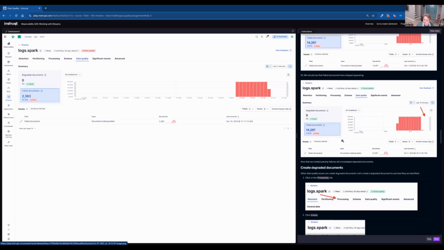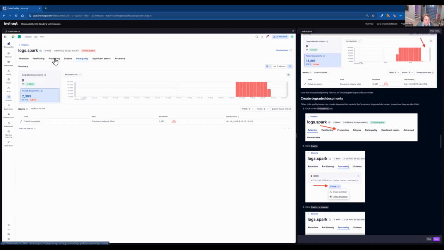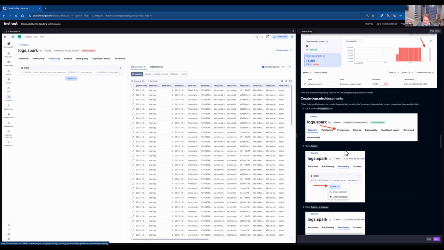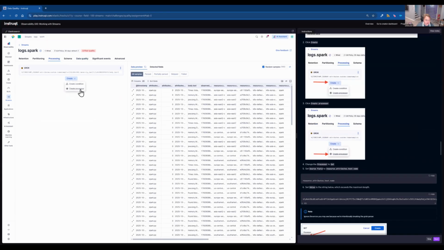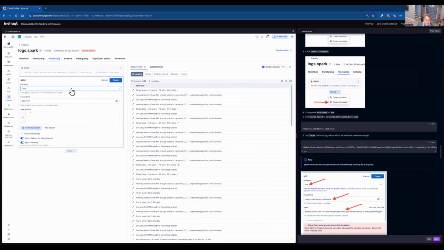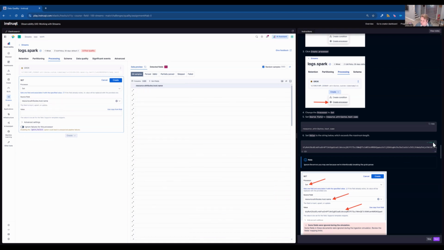But what about additional issues? Let's create some more bad stuff, some degraded documents. So again, let's go to processing, but this time we're going to create another processor down beneath. So create processor, and here we're going to explicitly look for the set processor. These are the processors that we can use with streams out of the gate. There'll be more coming as this matures. For resource.attributes.host.name, we're going to intentionally set this super duper long value.